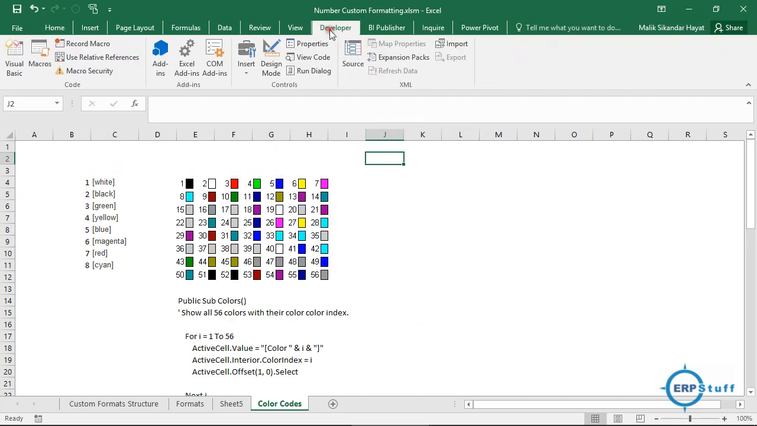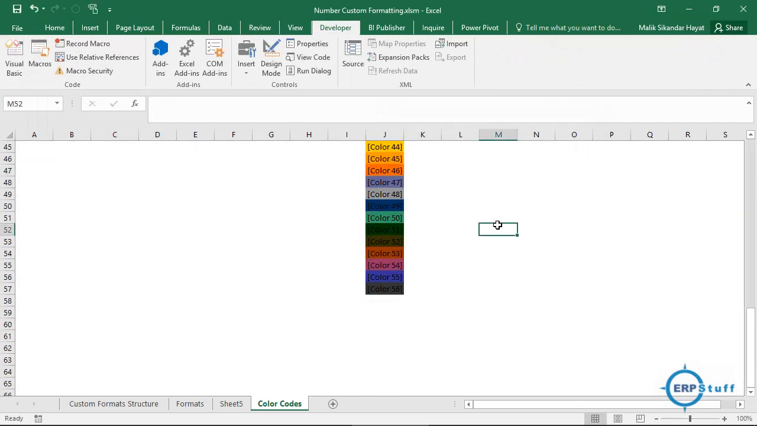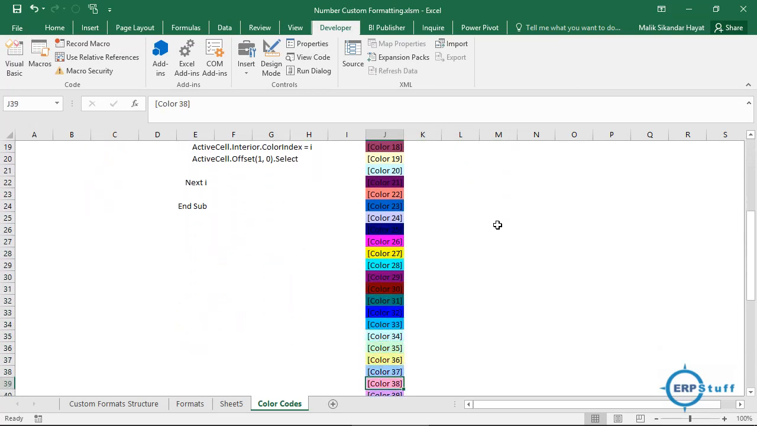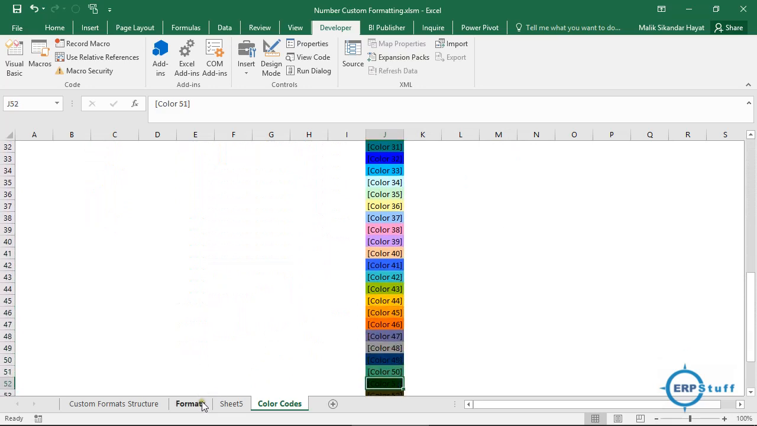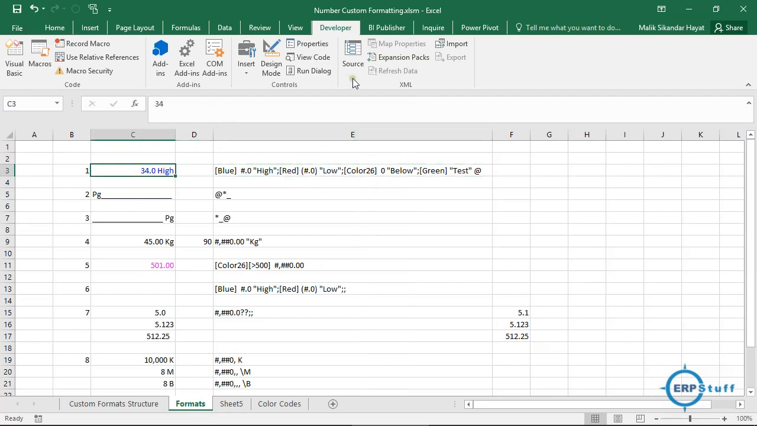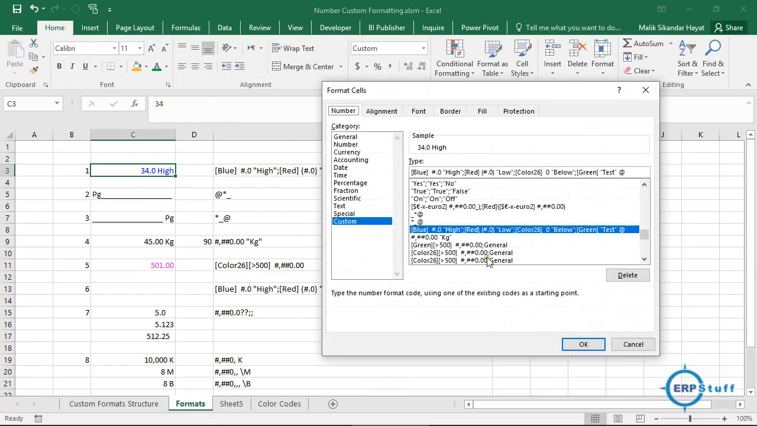I will go to developer and macro, color, and run. That's it. So you can take this color code whichever you want, right? This is starting with 1 to like this, right? So you can go up to 56. So if you see here in one of my code, let me go here in the formatting itself, so you will have a clear idea.